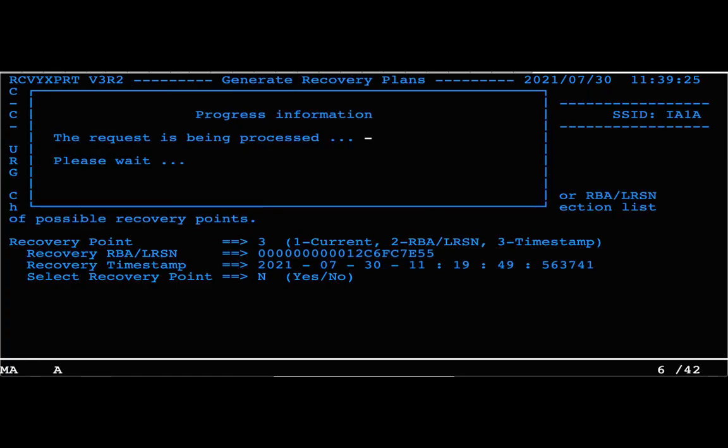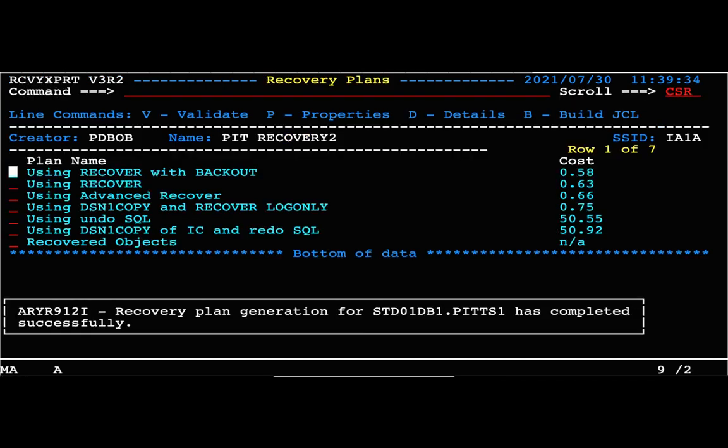Let's hit enter, and now it's going to go out and generate the different recovery plans. It's going to look at the recovery assets that are available, and based on those recovery assets it's going to generate the different plans. And then you can see here the cost. This is the relative cost to execute this recovery plan. So it's a relative cost, not an exact cost.